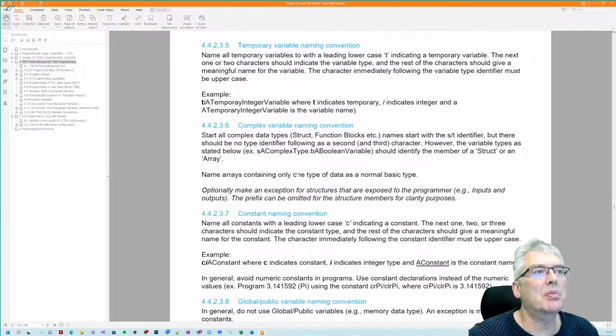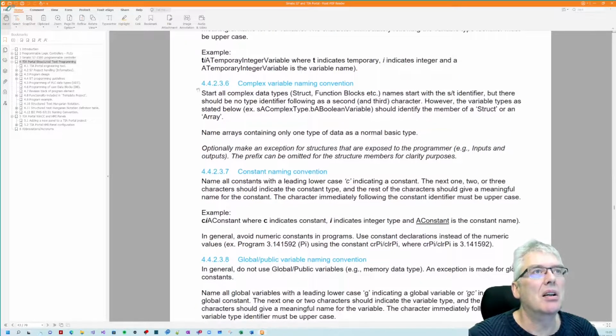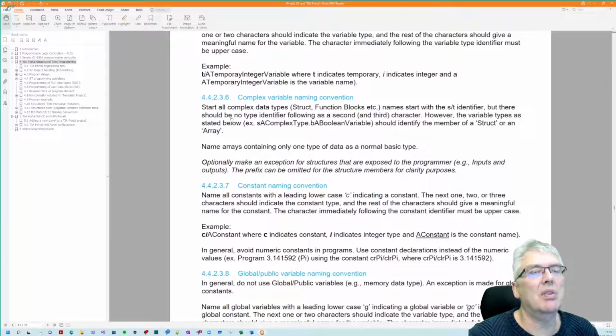How to name temporal variables. Complex variables are a little special. A function block, for instance, is a complex variable, so they just start with... Arrays: if you have a vector, of course, if I have an array of integers, it would be static integer and array name, something like that.